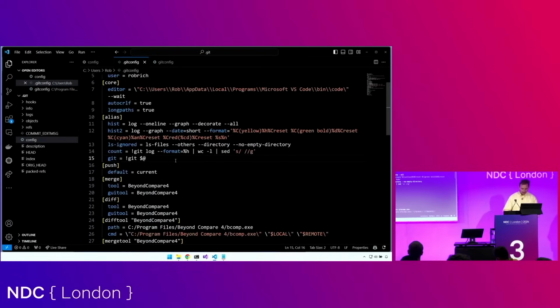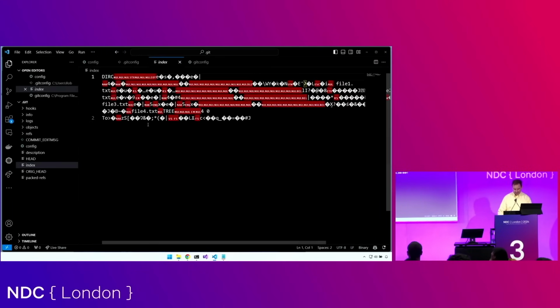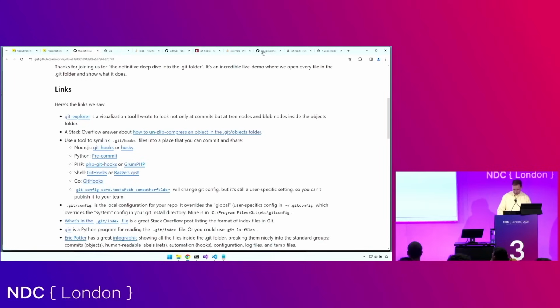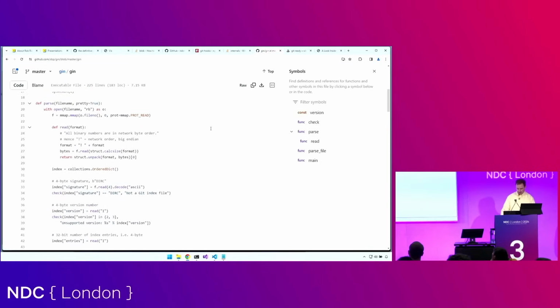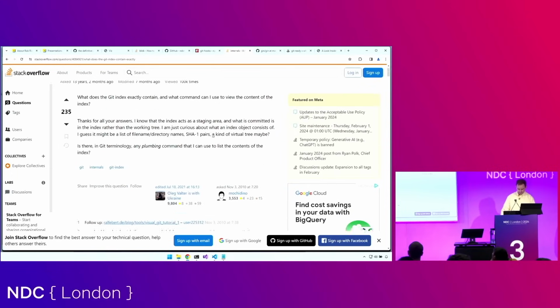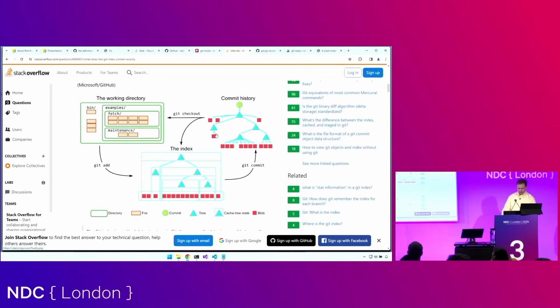Cool. Next up, let's take a look at index. Now, index is kind of interesting. It's this big binary blob, and it's kind of a mess to read. If we wanted to, we could come look at this app, Gin, to be able to look at it. It's a Python program that parses it. Here's a Stack Overflow thing that's like, well, how do you read it? And it starts talking about, well, here's all the pieces in that thing.